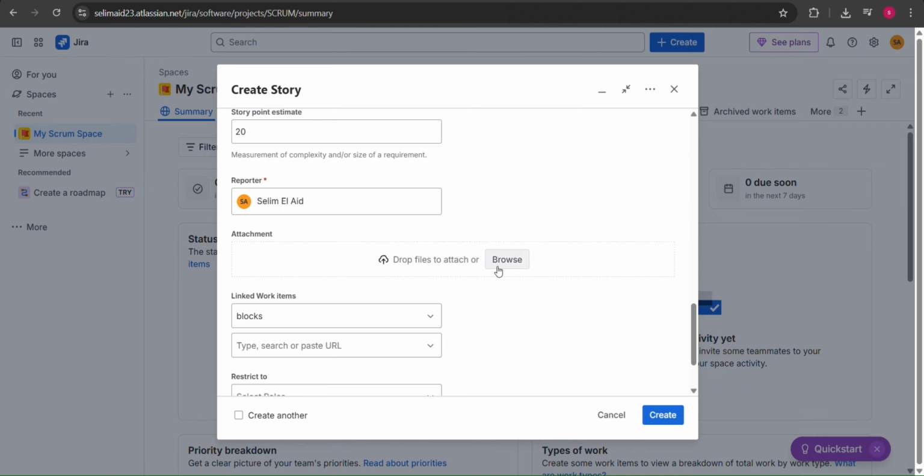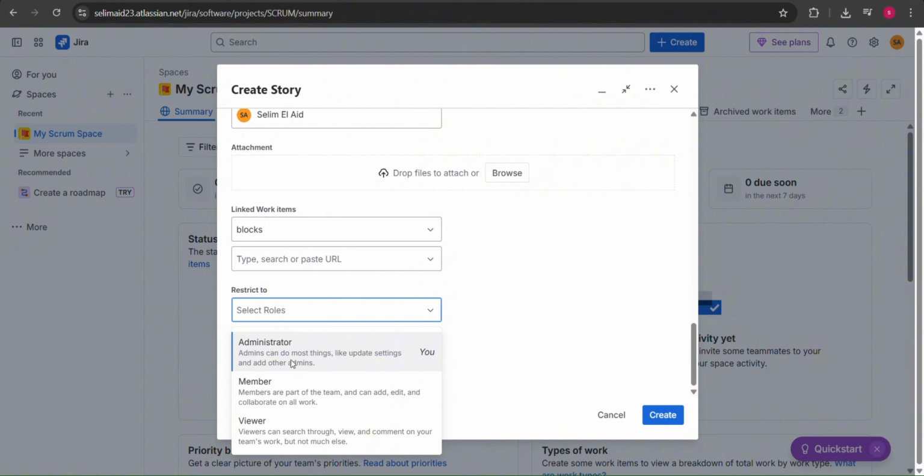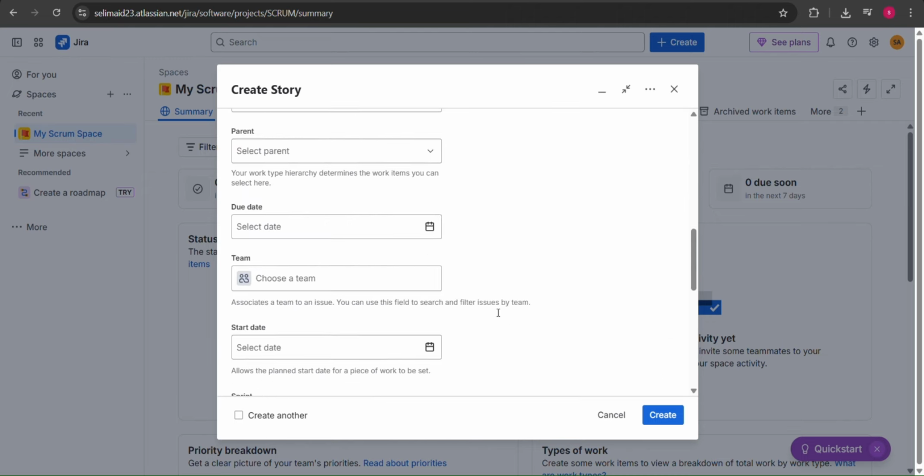You can add blocks. You can also restrict the role of this story to an administrator, member, or reviewer. So for example, here we'll choose administrator and admin. And if you want to add a flag to the story. And if you're done with these configurations and options, just click on the Create button here.